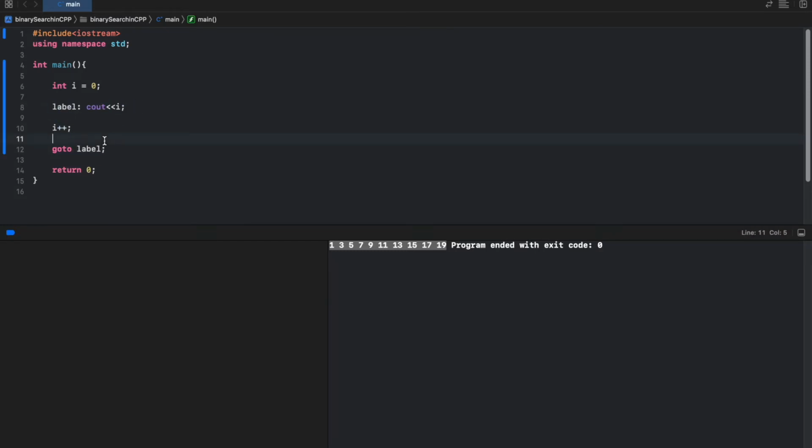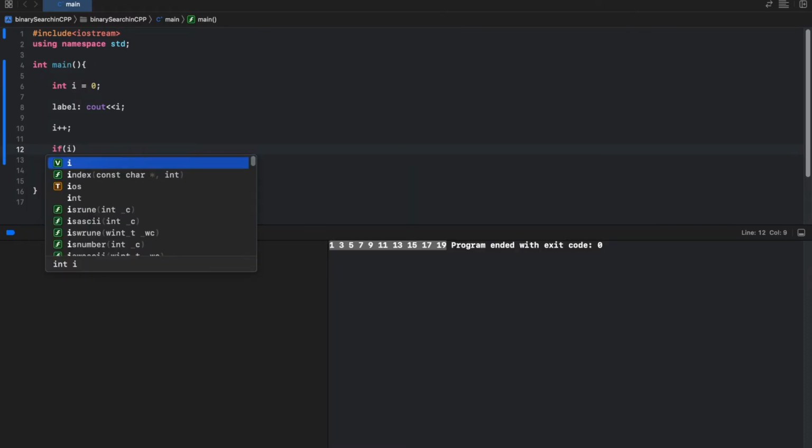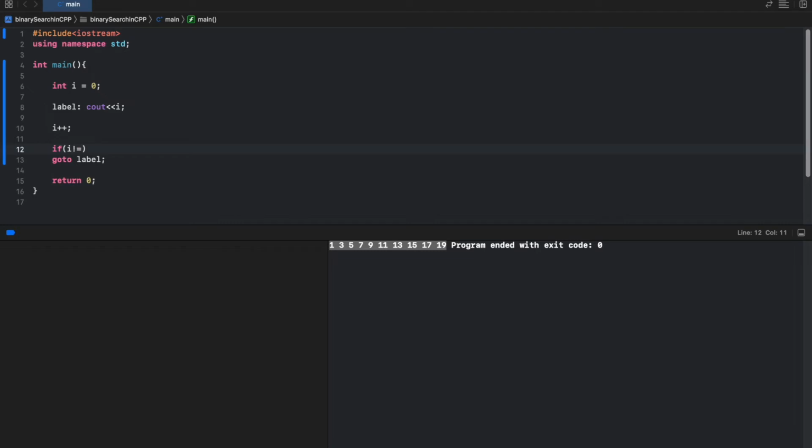Now we will add a condition to the goto statement: the value of i should not be equal to 4, right? If it becomes 4 then it will skip. Now let's try and run. You can see that it is printing 0 1 2 3.